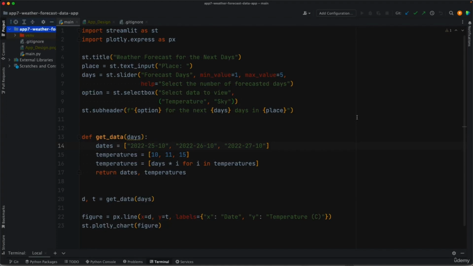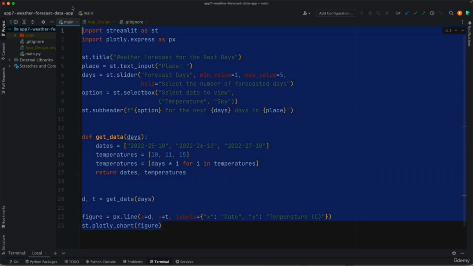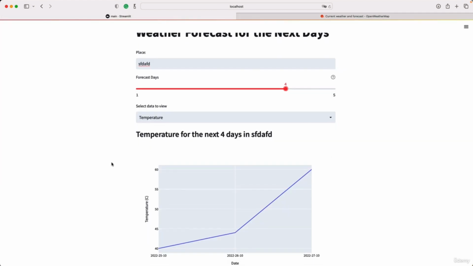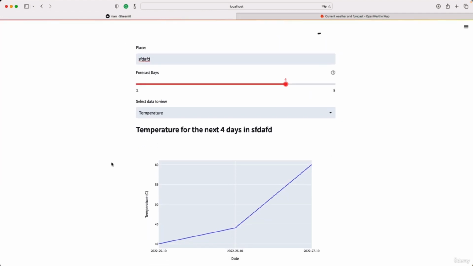Hey, welcome back. In this video, we'll continue building our weather forecast app. And so far, we have this code. This is what we wrote in the previous day, yesterday. And so this built this front-end interface in here. Now it's time to write the backend part. So that's what we do usually. We write the front end and then we write the back end.